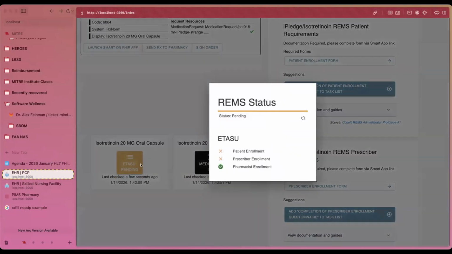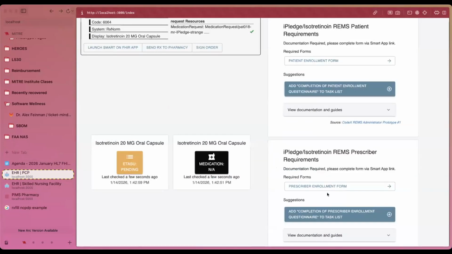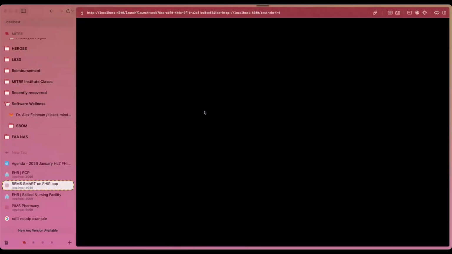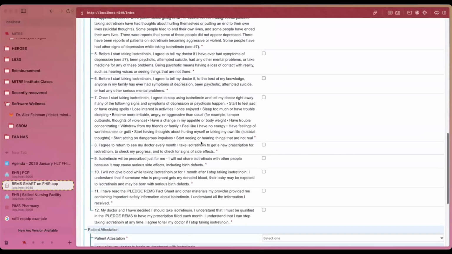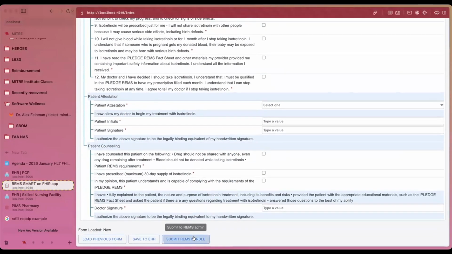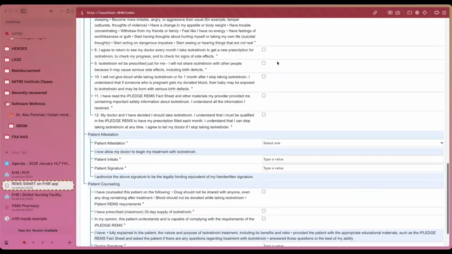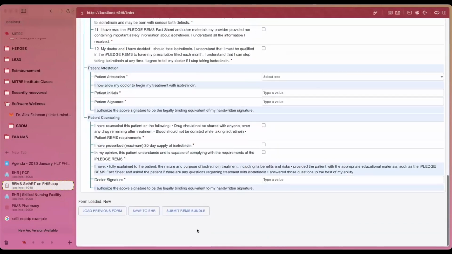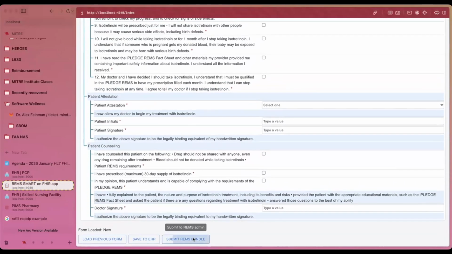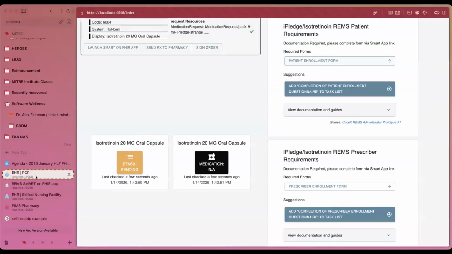And if we click on this Itasu button, you can see that we still have to submit those two, whereas the pharmacist that we're using has already been filled out. So I can go ahead and fill these out really quickly. Just in the interest of time, I'll hit this button to ignore required fields, and we can just go ahead and submit this bundle. In practice, the prescriber would actually have to go and fill out every single one of these, but since this is just a demo, we can kind of skip that part right there.